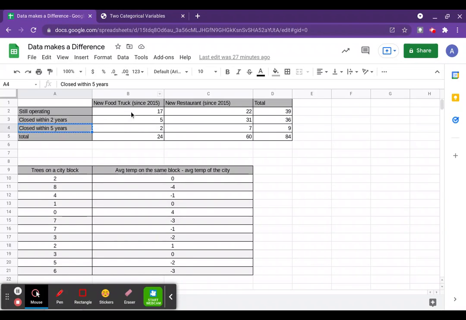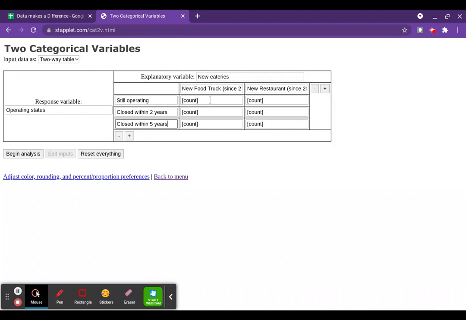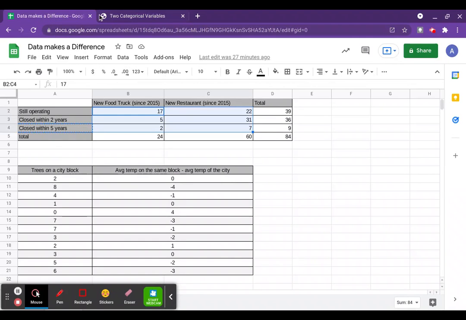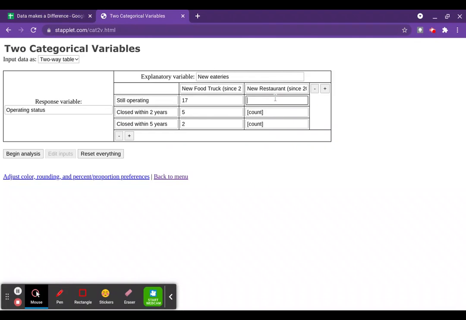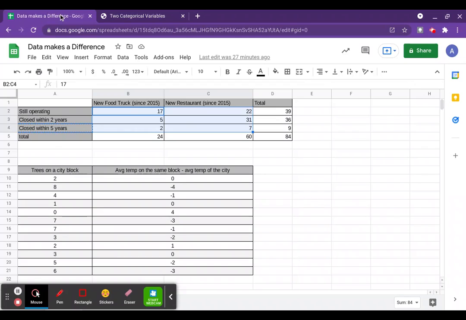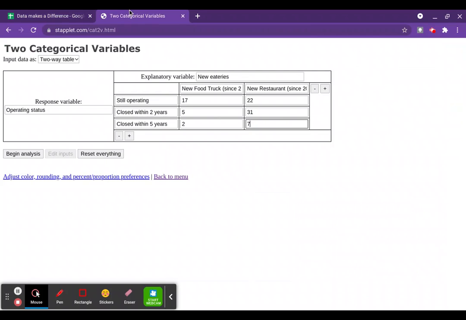Now we're going to enter the data as we have it, right? So these 6 fields here, we're going to transfer over, okay? And so we have the food trucks, it was 17, 5, and 2. And then the restaurants was 22, 31, and 7. Right? So just getting that transferred over. Give it a quick double check, 17, 5, 2, 22, 31, 7. The last thing you want to do is make a data entry mistake along the way. So check it to make sure that's correct.